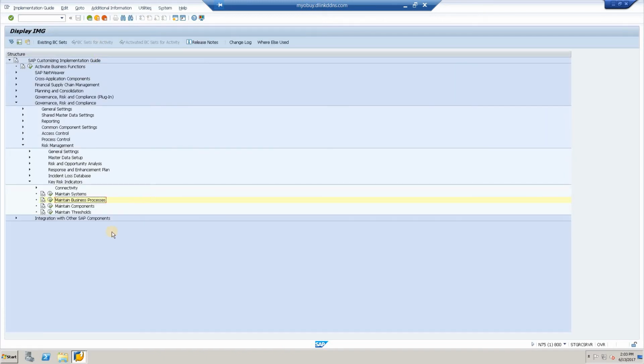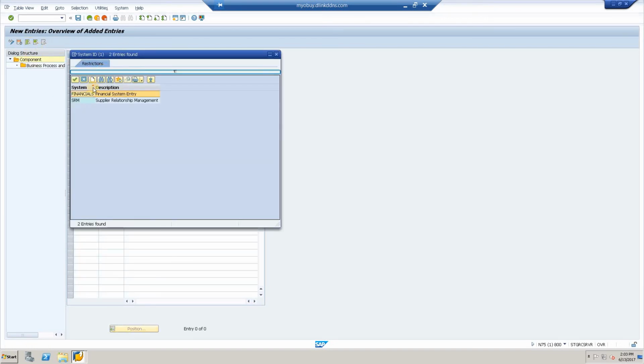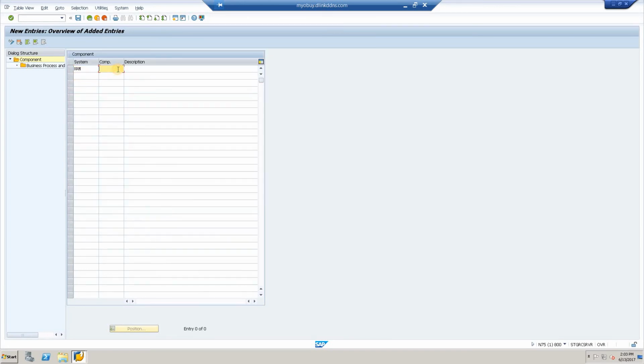The next step would be to maintain components. Click on maintain components. Click on new entry. Here I'm going to choose the same system that we have created, SRM. Mention a component. As per my defined naming convention, I have mentioned C_CE, that's contract creation. The description being contract creation. Click on save the entry.